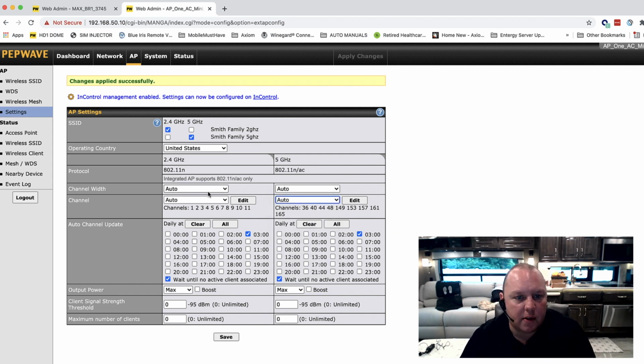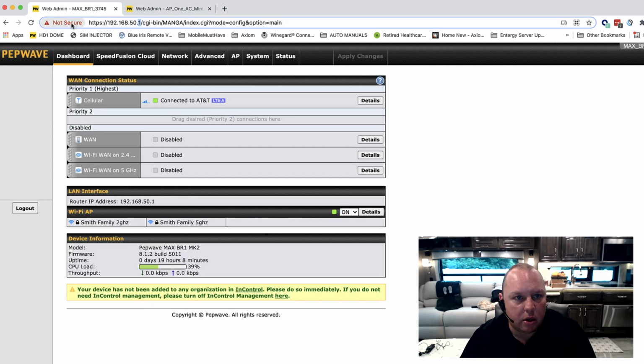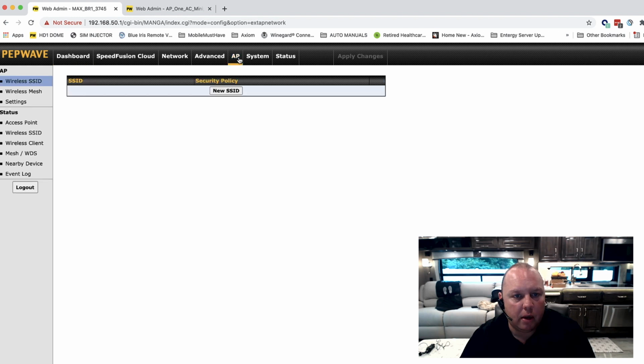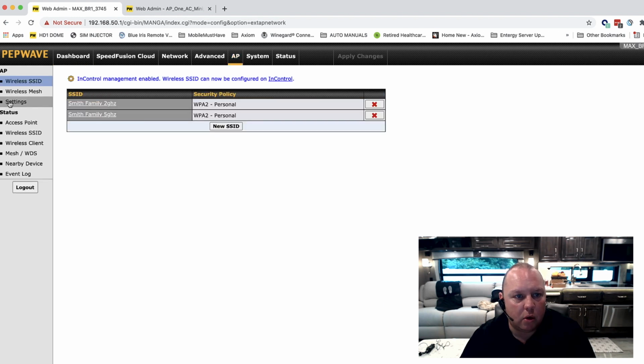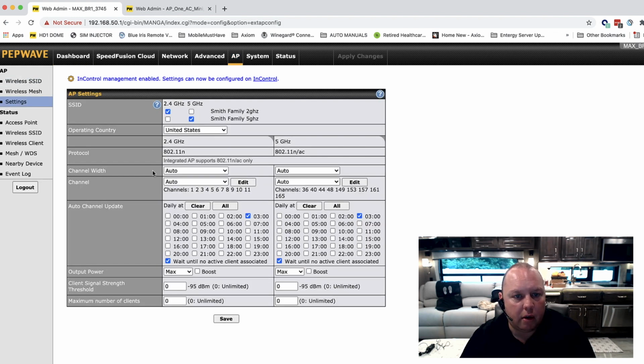If you hard set a channel in your access point, let's say to channel 1, then you're going to want to go into your Peplink under access point, and you're going to want to hard set your channel there as well under, say, channel 6. You don't want to hard set them on the same channel because they will most likely interfere with themselves since they're going to be in fairly close proximity in your RV.